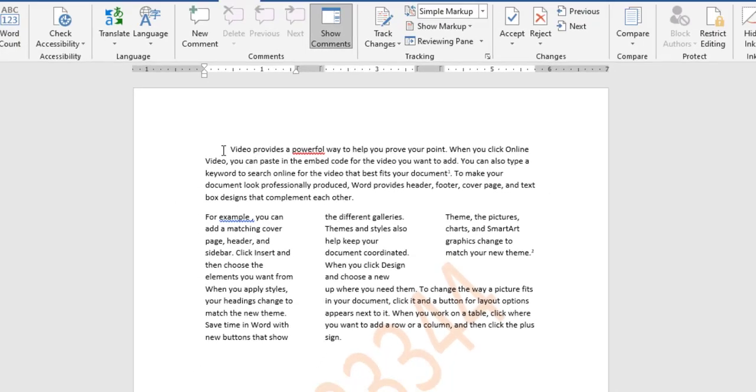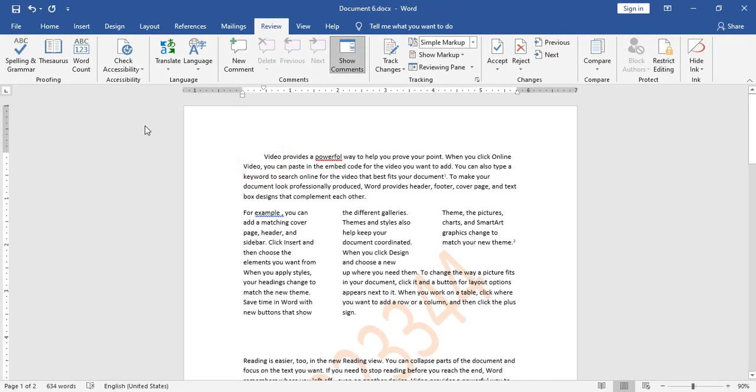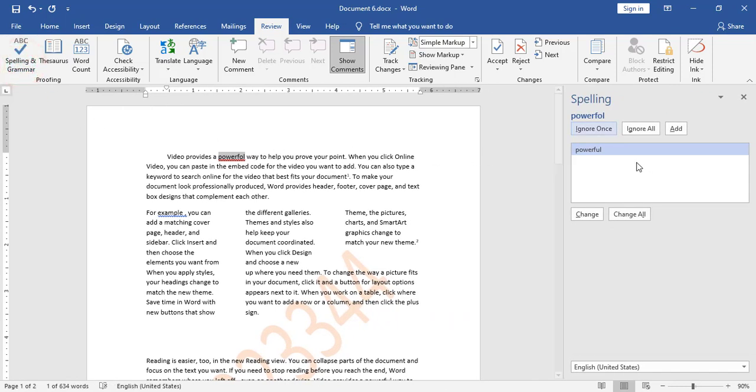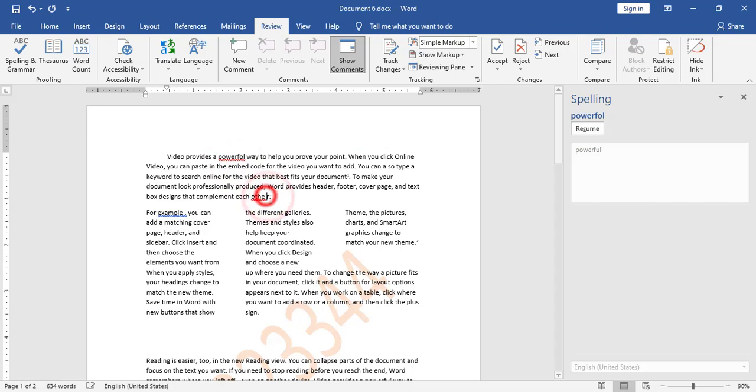To correct, I can go here at the beginning of my page, click on spelling. It gives me the option to correct. I can have many options. Ignore once. So if I have this word typed, for example, let's say I have this word typed 2 times.